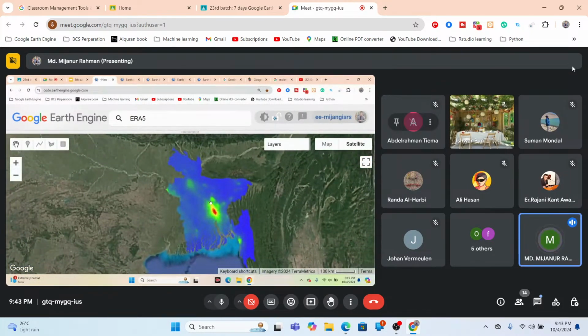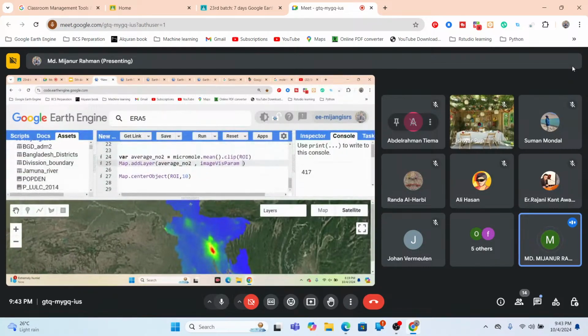Further, we can easily export this type of map, and we can also work with ArcMap or QGIS software to produce the final map with map layout or other things. Okay, so this is the process of working with this dataset.